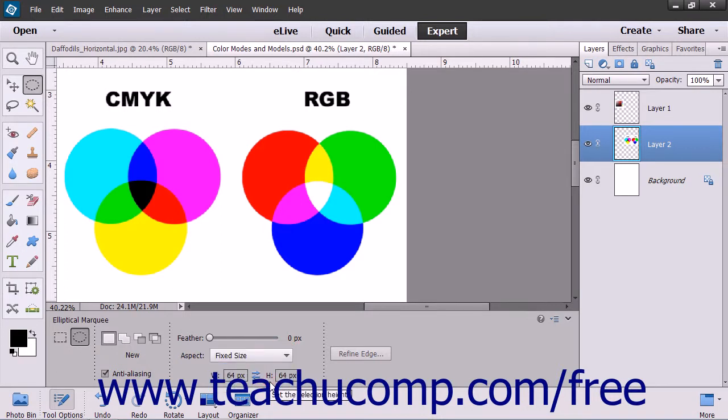If you select fixed size, enter the specific size in pixels into the width and height text boxes. You will not have to click and drag to make your selection, but rather you will click once to create a selection of the exact size you specified.